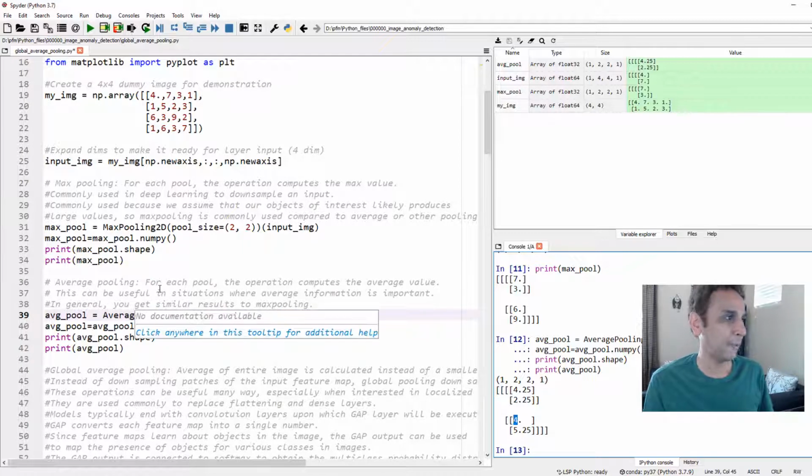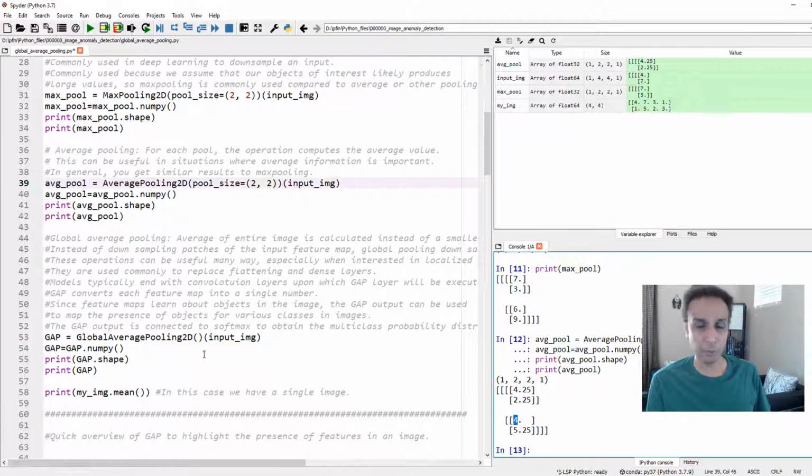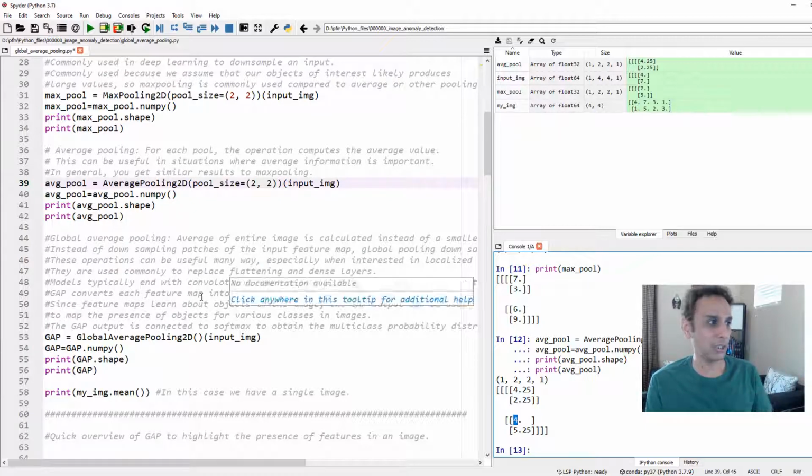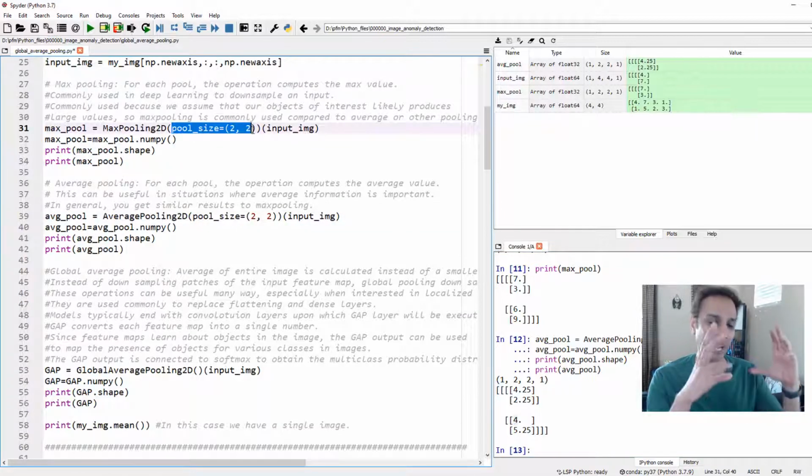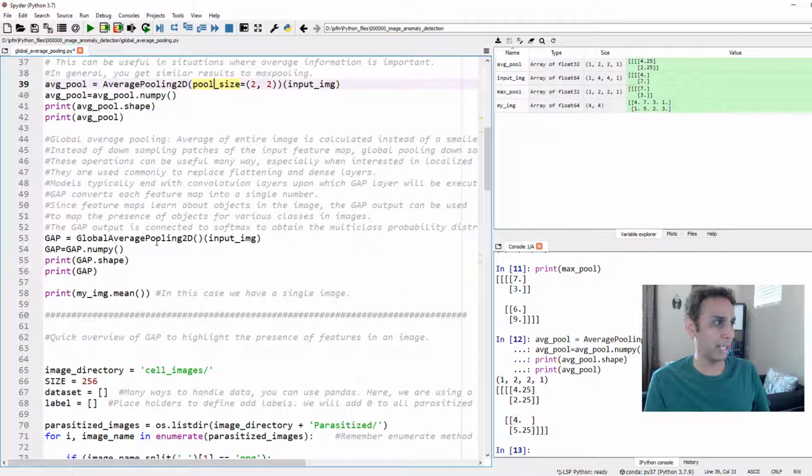Now let's get to global average pooling. It averages an entire image instead of a patch. You see here for global average pooling, I do not have a pool size because it's actually averaging every pixel or every value within that entire image. So you get only a single value and not a tensor or a vector. Okay, when you do this, and when you do your global average pooling.